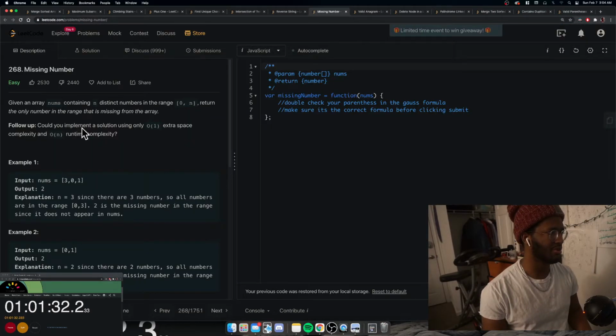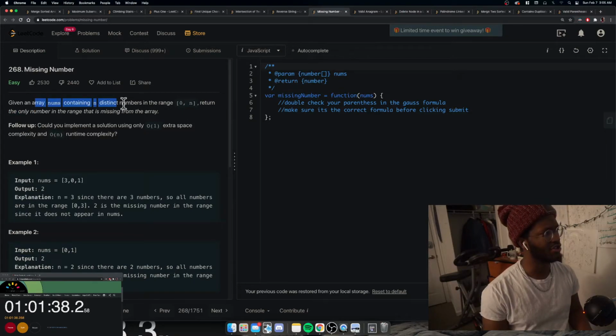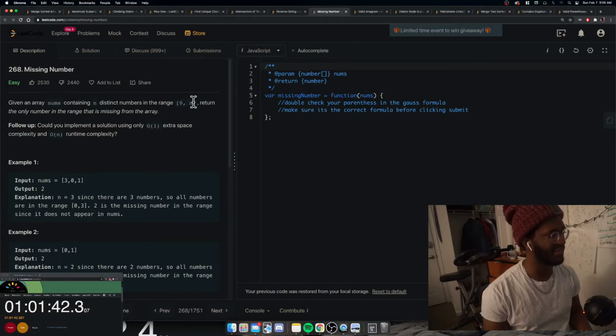So, missing number. Given an array nums containing n distinct numbers in the range 0 to n, return the only number in the range that's missing. This is kind of a cool problem. So there's only n distinct numbers in the range 0 to n, right? So when you have 10, you're actually missing 11 numbers because you have 1 to 11, and then including 0, it's going to be 11 numbers.